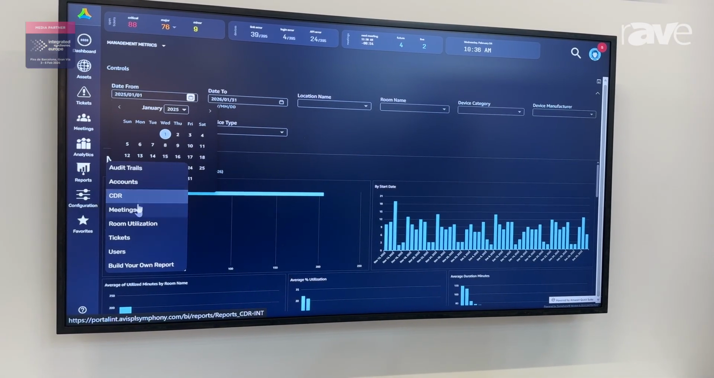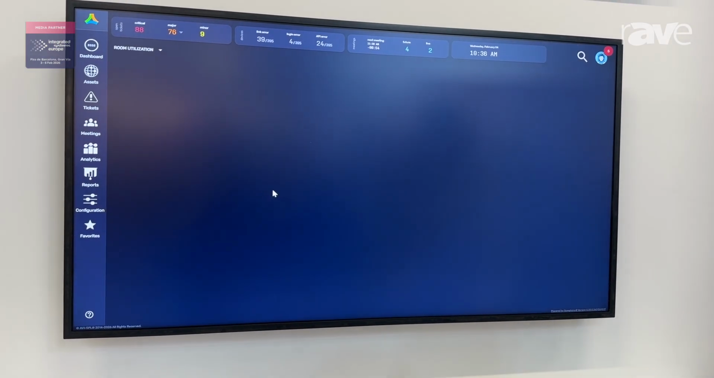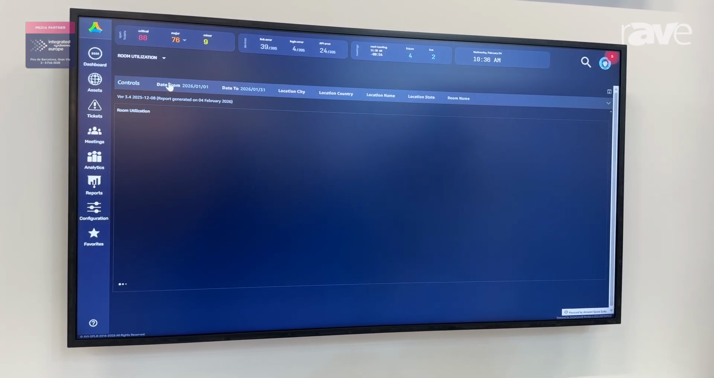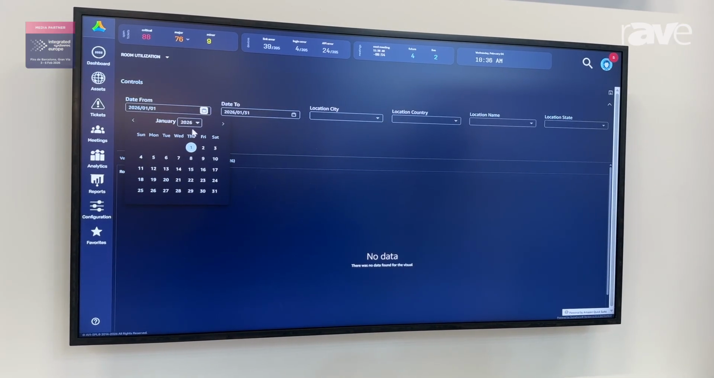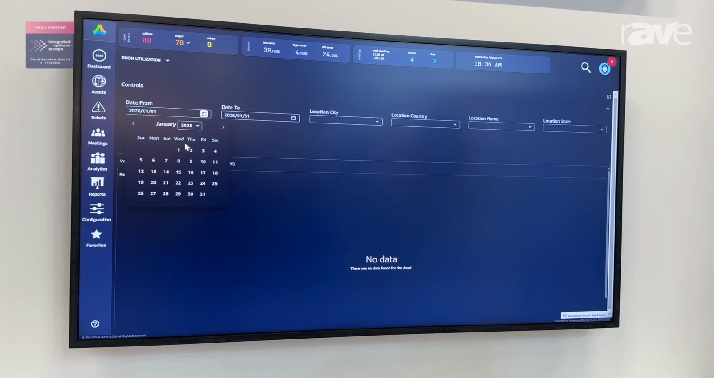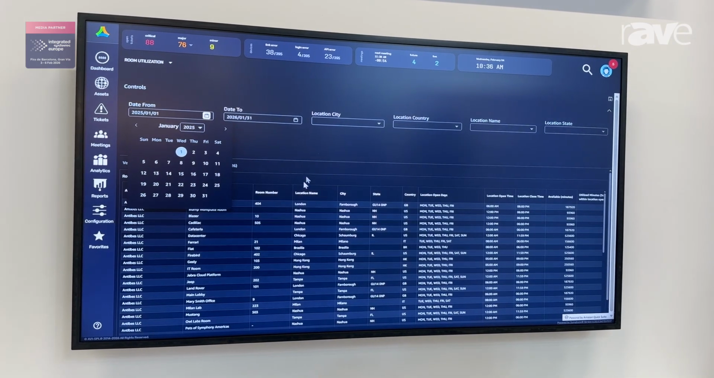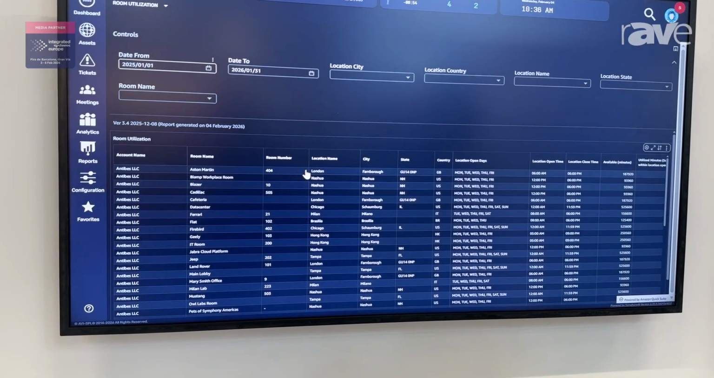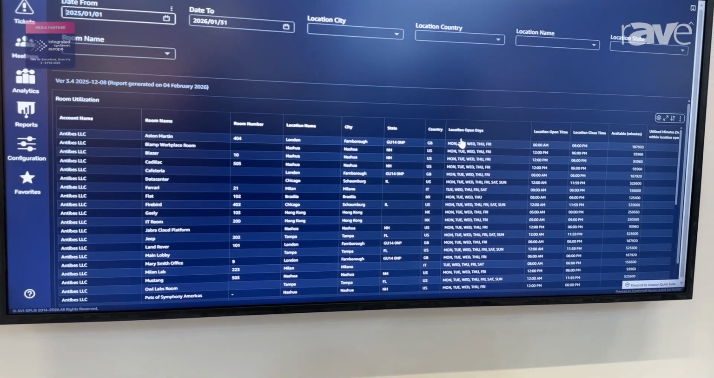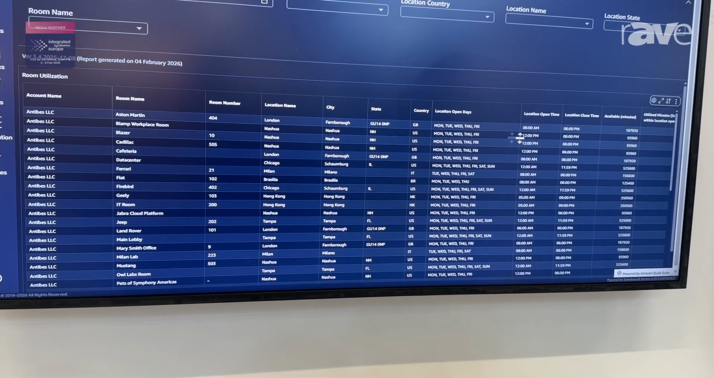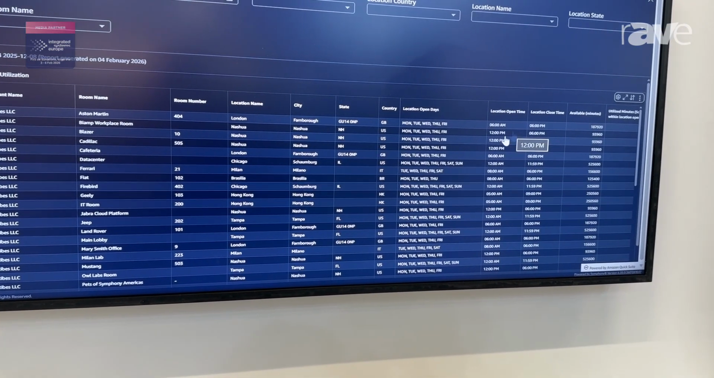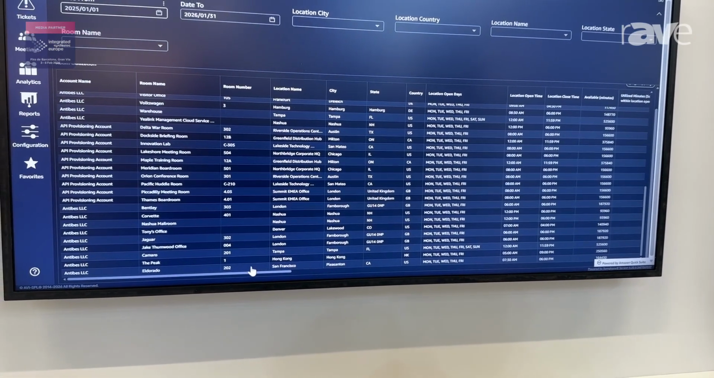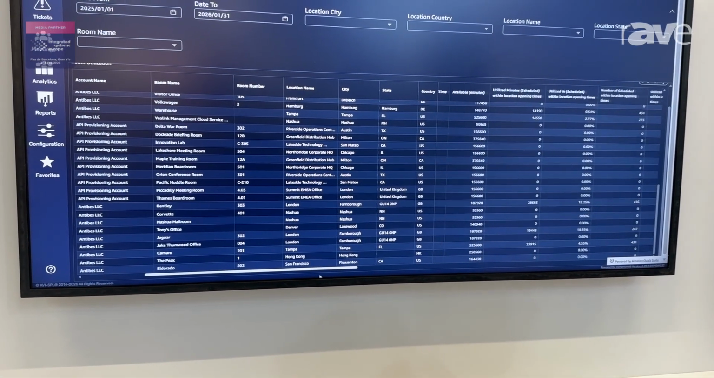If I go to reports, you have detailed reports on room utilization. So when this opens up, let's go back here, click this so I get more data. You can see right away what rooms are available, where they are located, when the rooms are open, what days they are open, what the office hours are, and so on. And more importantly, if you scroll here, you can see what the utilization is for each of the rooms.